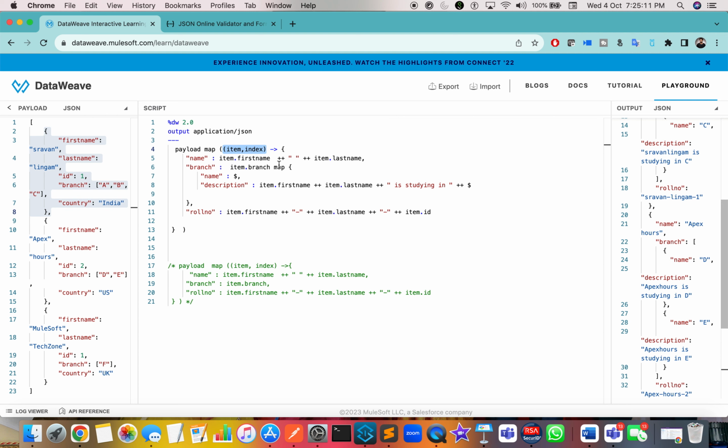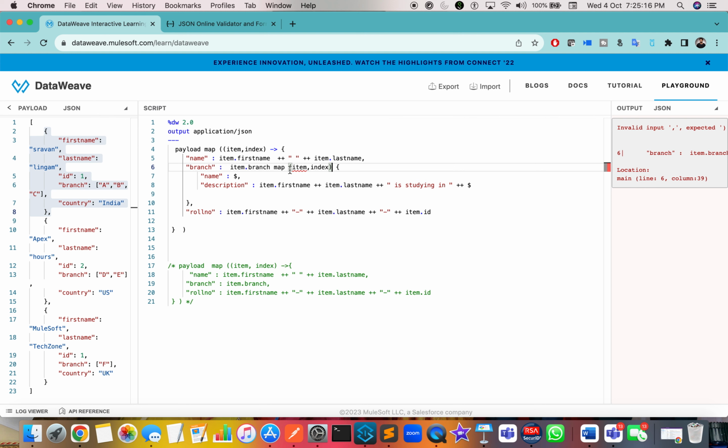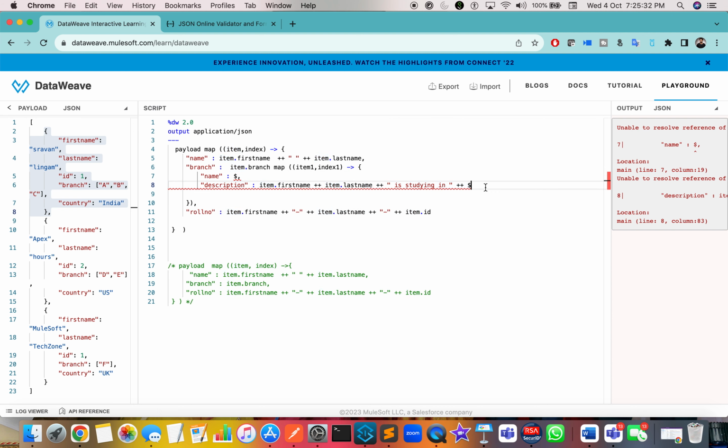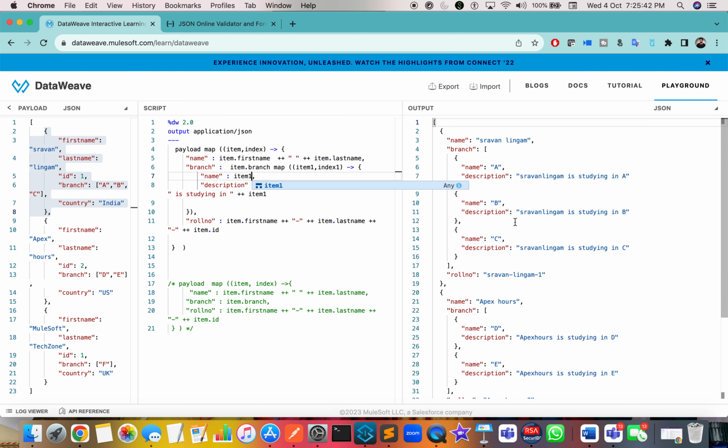Now I will use the same item comma index here, map of item comma index. Again, you should have additional open braces, and wherever you have close, you have to end it there. Because I have already used item and index, you can use item 1, index 1, and this you should not forget. Instead of dollar I will write item 1, and here instead of dollar I will write item 1. That is also giving the same response. You can see Shravanlingam is studying A, B, C.